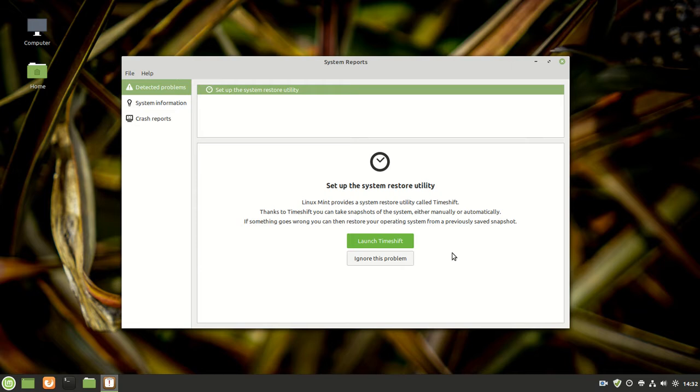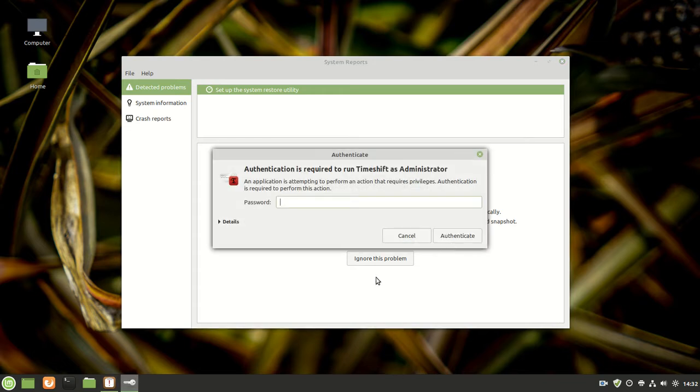Now, TimeShift is important. I would recommend doing it after you do the first install of your update manager, after you update the system fully, because then you'll get the latest kernel set up as well. So let's launch TimeShift from the system reports or detected problems. Once again, you'll be prompted for the root password, which I'm typing in now.